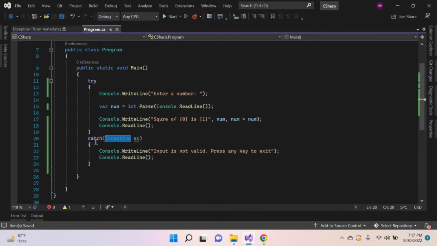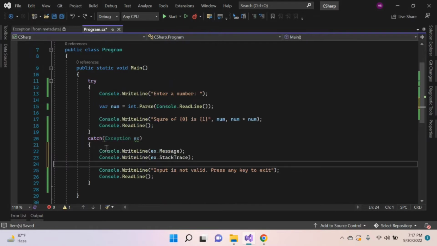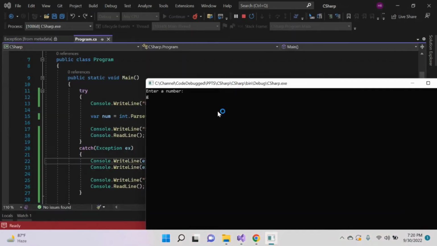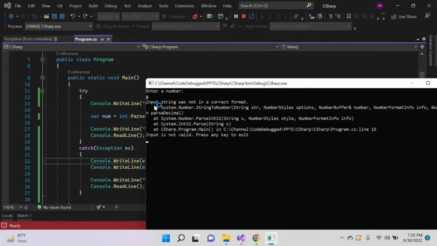Let's go back to the Program class. Here, by using the Message property, we can get detailed information of the exception. By using the StackTrace property, we can get which line the exception occurred on. Let's execute and check. Let's type a string value. See, the detailed information of the error is: input string was not in correct format, and the line number is 50.